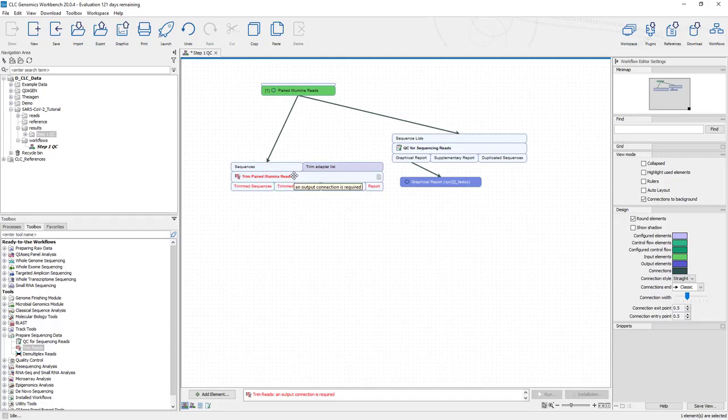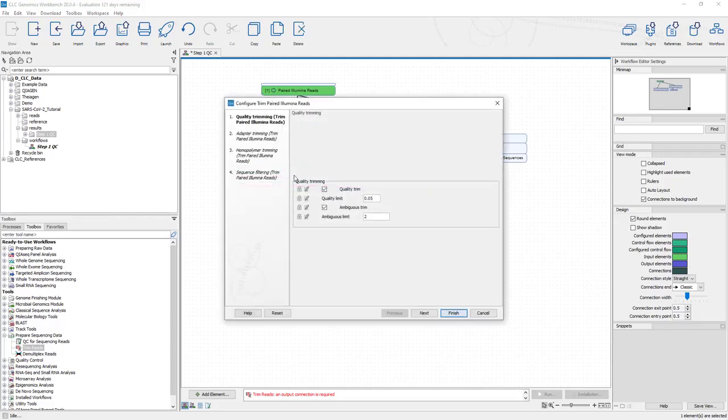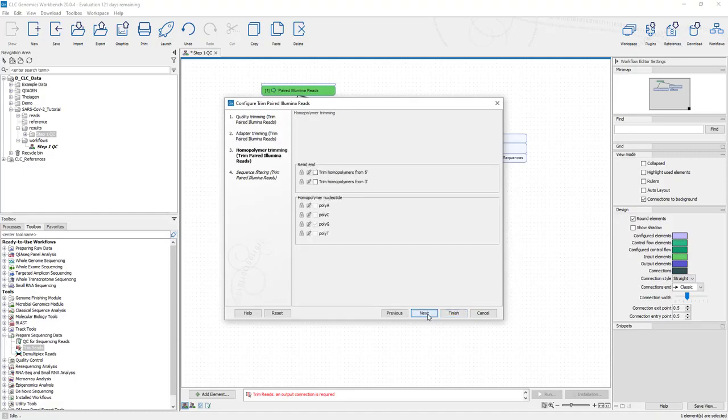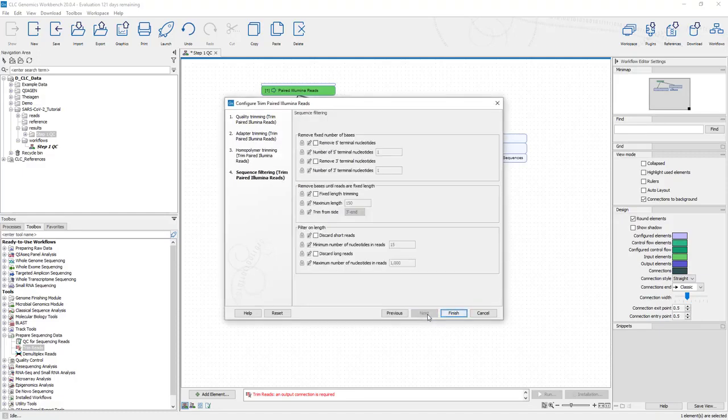There is some configuration with trimmed paired Illumina reads here. And what we're going to do is just use the defaults for all of these steps, from the quality trimming to the adapter trimming and the homopolymer trimming and then the sequence filtering. We could probably spend an hour on each one of these modules going through all the different parameters. But once again, the main purpose of these videos is to get through the construction of this workflow so that you could start generating data, quality filtering, and sharing with GISAID, GenBank, etc.